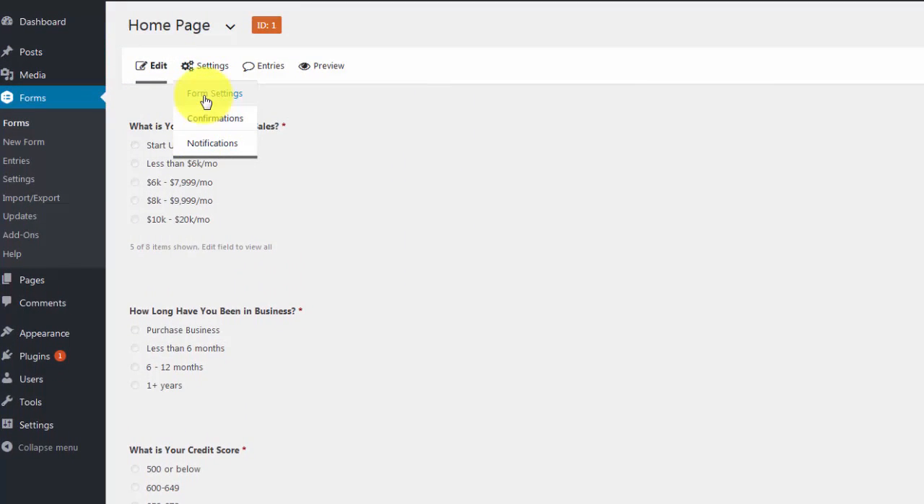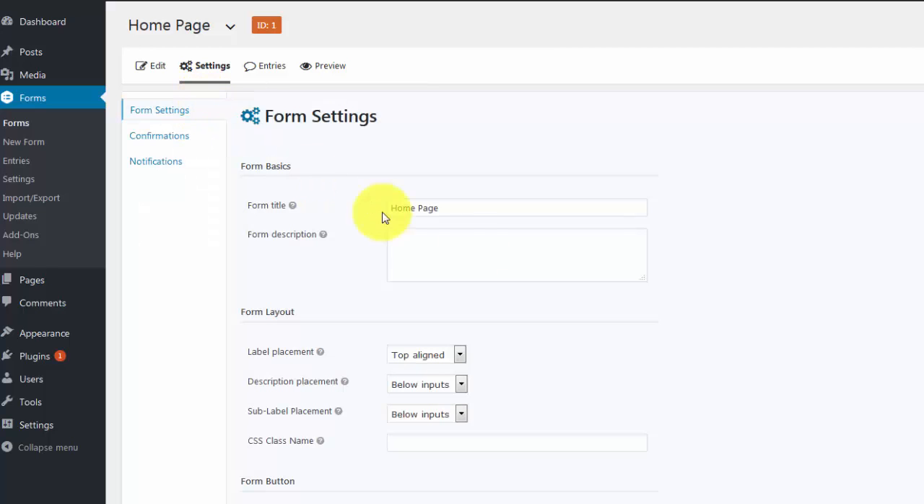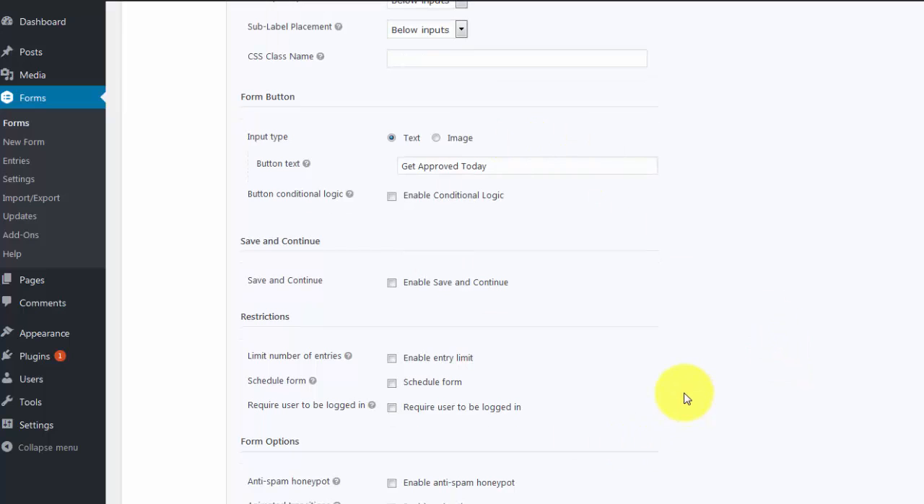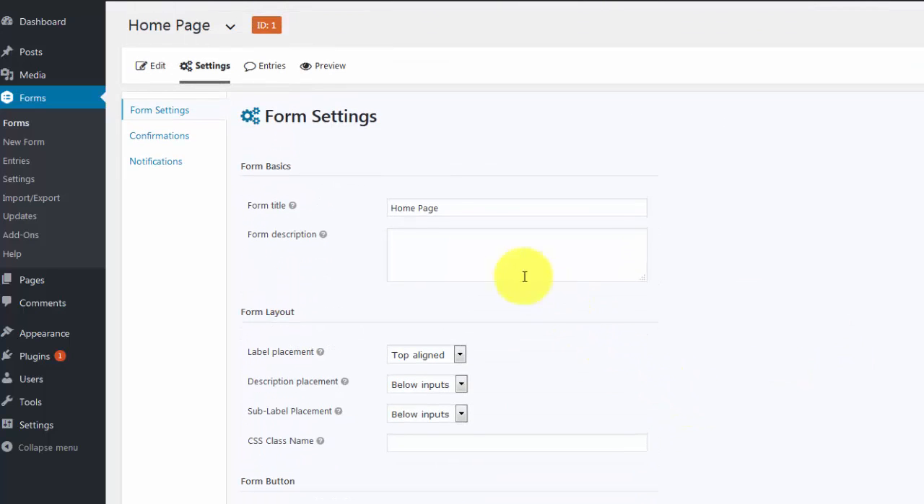You have the form settings. I'm going to click on it. The only thing you really would do here, you can see and read for yourself what's here. There's really nothing to do here. The only thing you may want to do is change the form name from homepage to something else. So not a big deal. You don't need to do anything there.